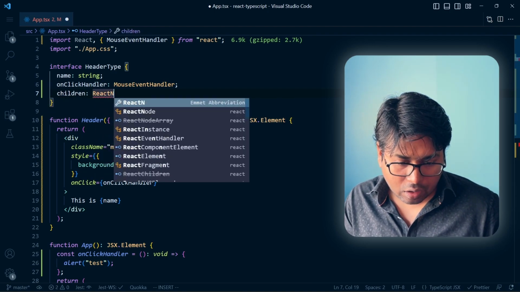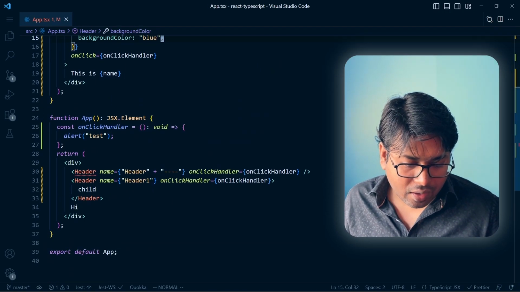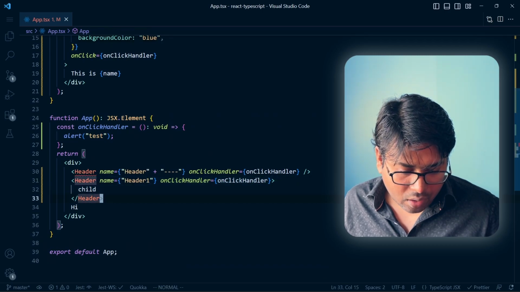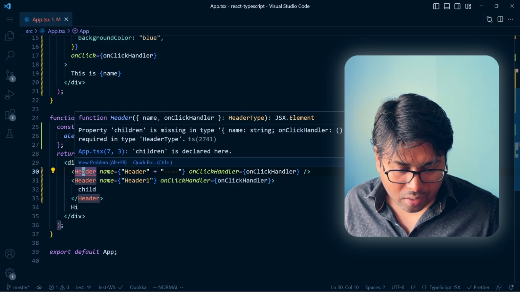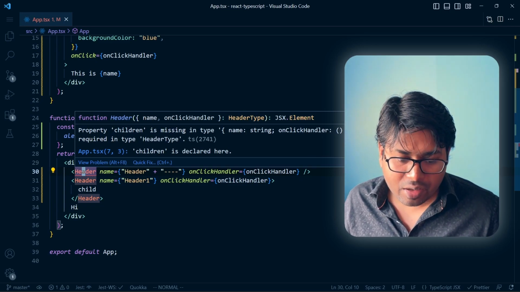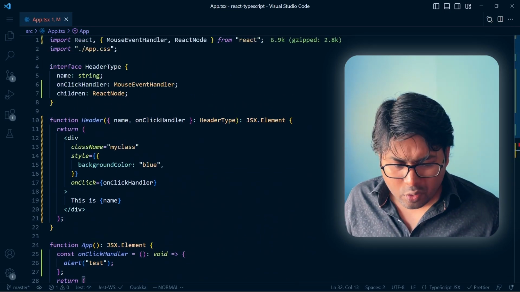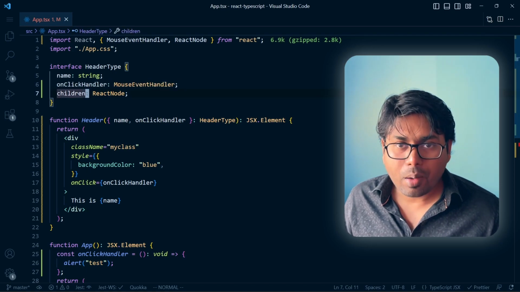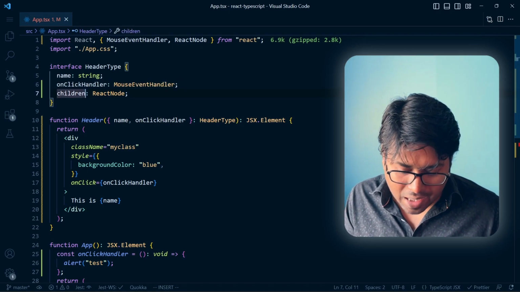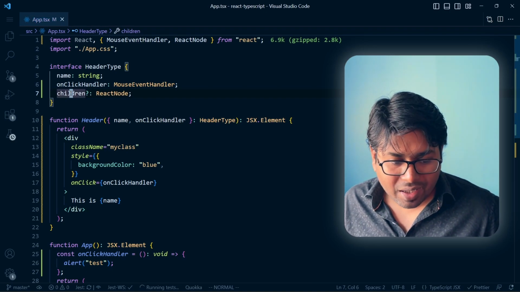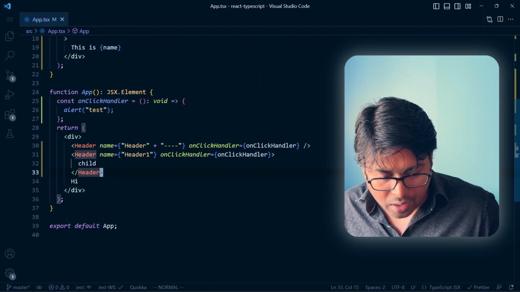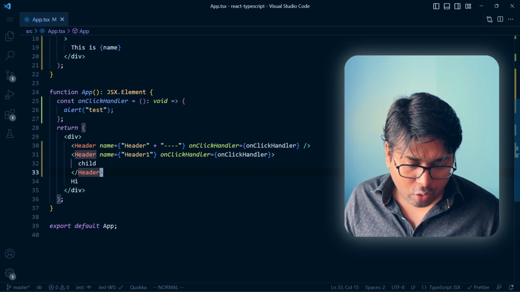That is going to be React node, and immediately you can see the second header component, the error is gone. Now the first header component has some error. The error is property children is missing. So what we can do is make it optional. Just by adding one question mark here in TypeScript, you can make this children optional, and you can see it is not throwing any error.